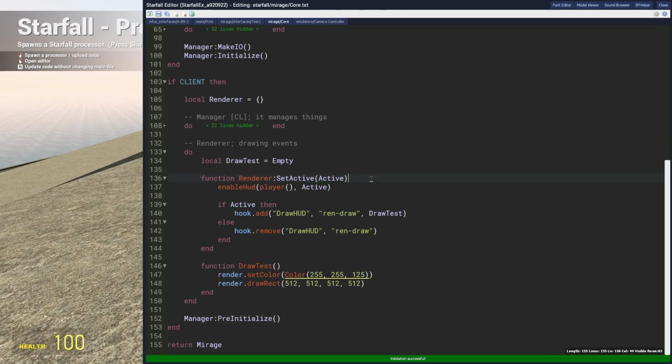So there's the set active event, which runs when someone gets in or out of the chair. Someone gets in the chair, we want to enable the HUD and add to the draw HUD event, or hook, not event. But basically you can treat them as the same thing.